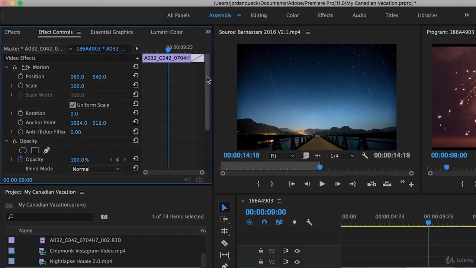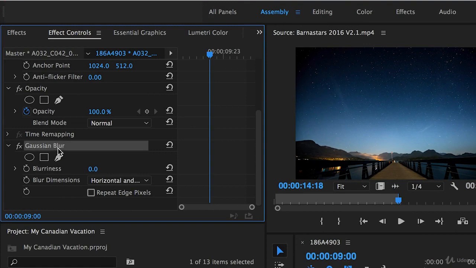You can see from here that the blur effect is here. This is how you'll see effects displayed, with a name and then the parameters below it. And we can see that we have a value called blurriness, which right now is set to 0. This is why we don't see our effect implemented on our video.